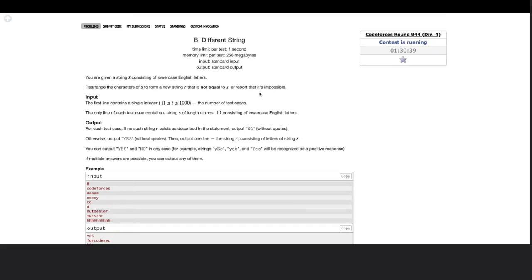So here we are discussing the question Different String. The problem states that you are given a string S consisting of lowercase English letters. Rearrange the characters of S to form a new string R that is not equal to S, or report that it's impossible. So first we take the input, that is the number of test cases, and the only line of each test case contains a string S of length at most 10 consisting of lowercase English letters.